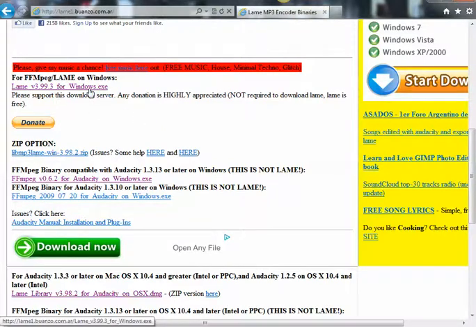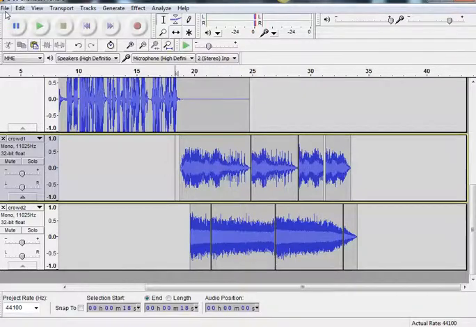LAME right here on Windows is a free download. Ignore the donate button unless you're feeling particularly generous. It's a free open source download. There is no company that is being ripped off. So you have LAME there, and then your FFmpeg down here. Once you download those two, they will automatically attach themselves to Audacity and run whenever you open Audacity, so you don't have to worry about opening them as separate programs or anything like that, at which point you will have Audacity and you'll be good to go.